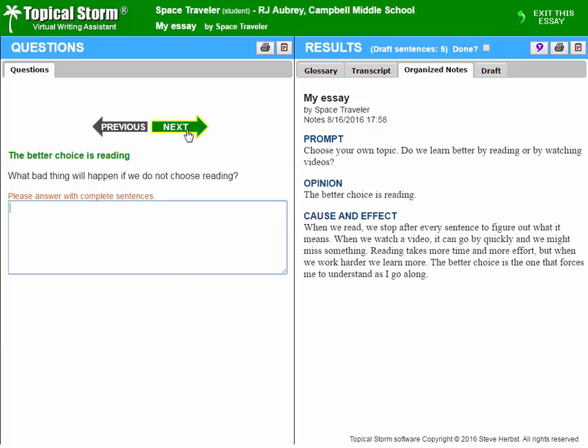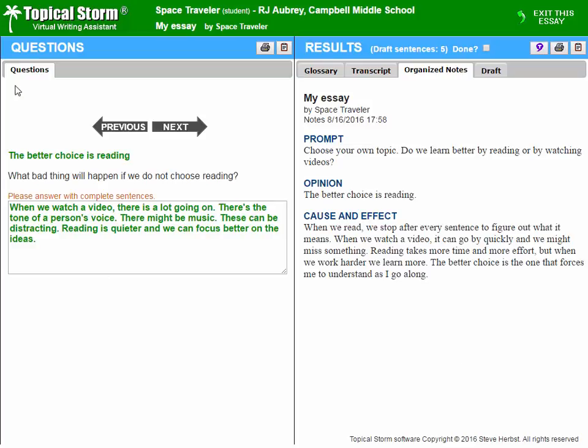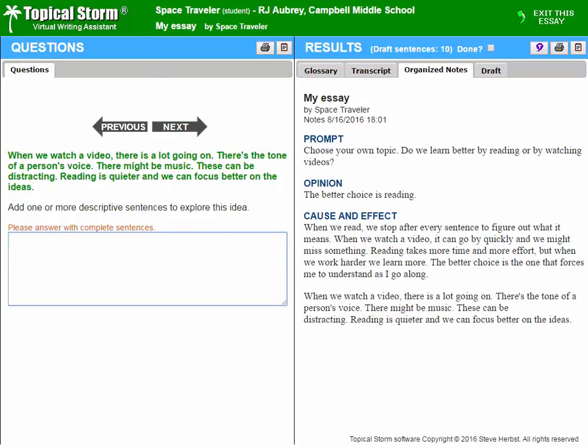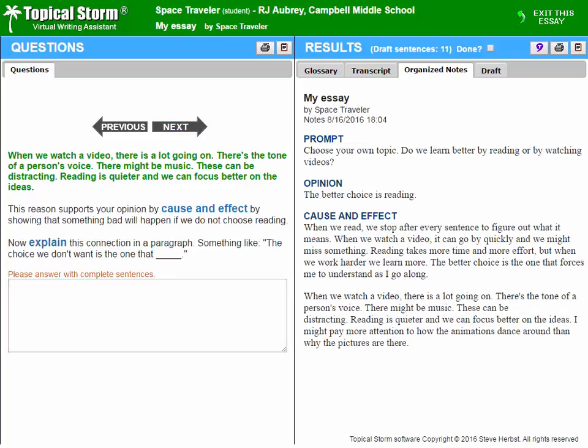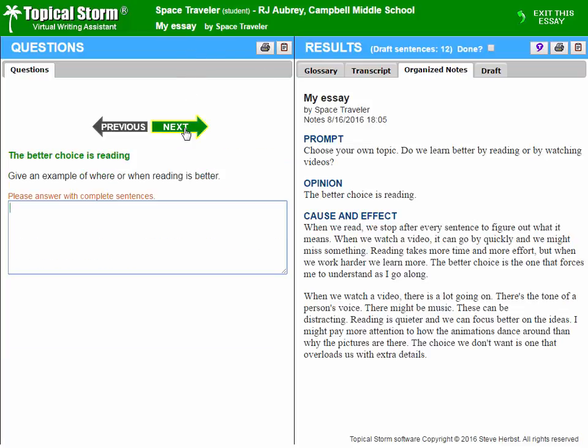Now the next question says, what bad thing will happen if we do not choose reading? Which is the converse of the previous one, what good thing will happen if we do? And it shows us that there are different ways to use cause and effect to support an opinion. And I type my answer to this question. So once again, I'm asked to explain what I mean. And it all gets recorded on the right side.